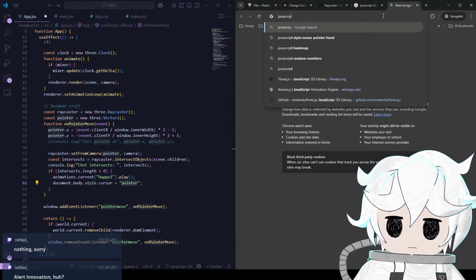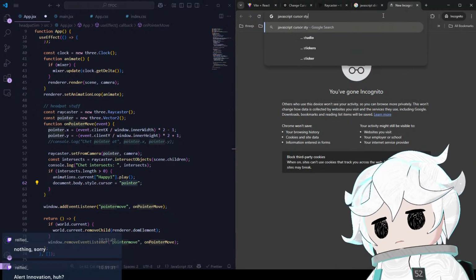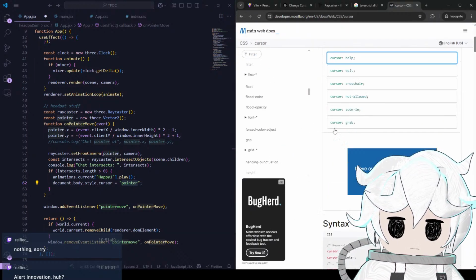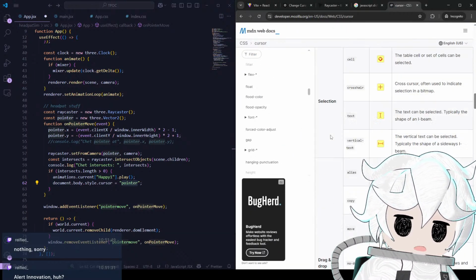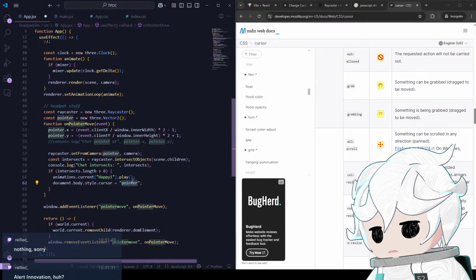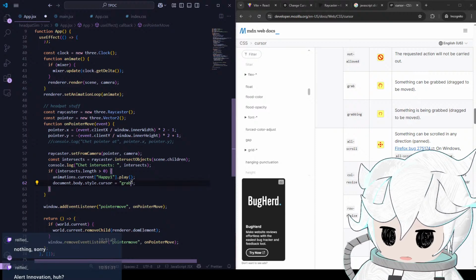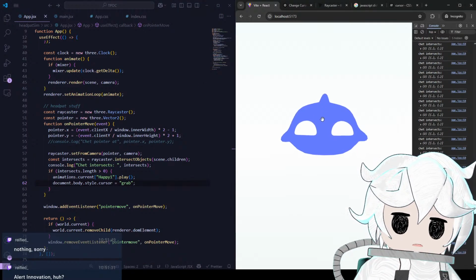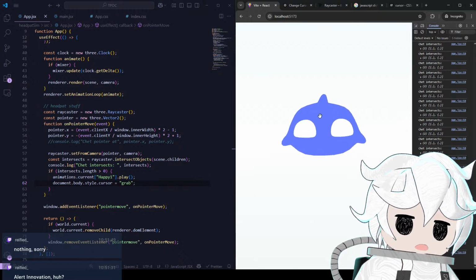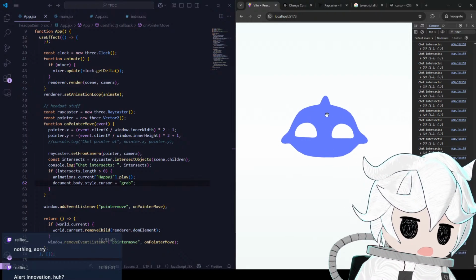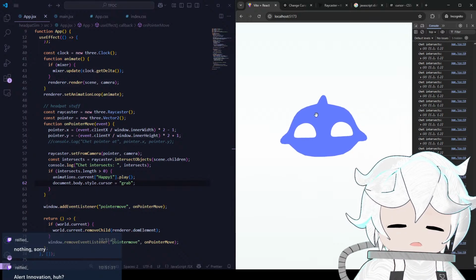JavaScript cursor styles. Okay, apparently you can do a grabby hand. Where the heck is the grabby hand? Grab. Is this gonna work if I put the grabby hand? Do you guys see this? My cursor turned into my hand.